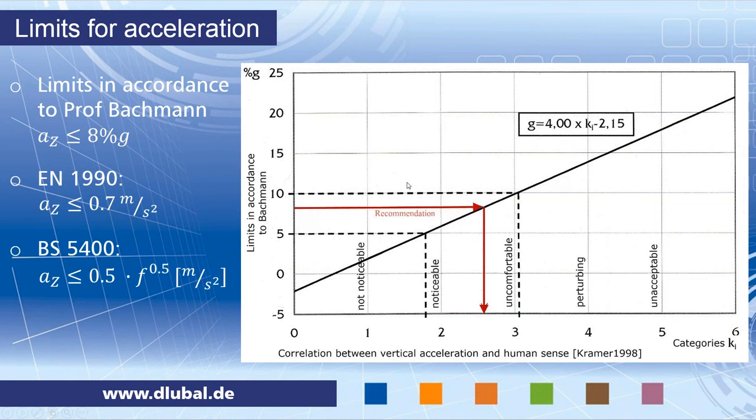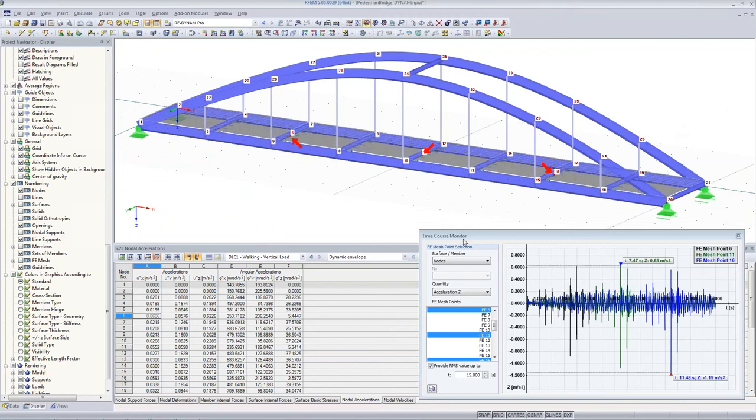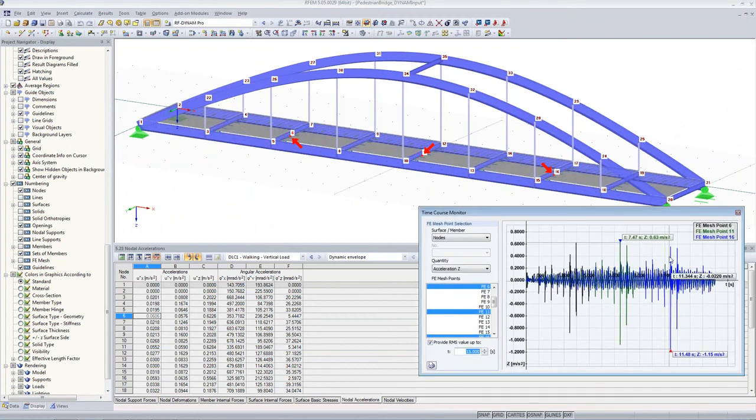So, and here you see, this is quite a good recommendation from Professor Bachmann. This picture is also from him. So you have the 8% g, which is roughly the 0.7. And just going back to our results, we have peak values of 0.6. So we are below the limits, even with the peak values, which is quite good.